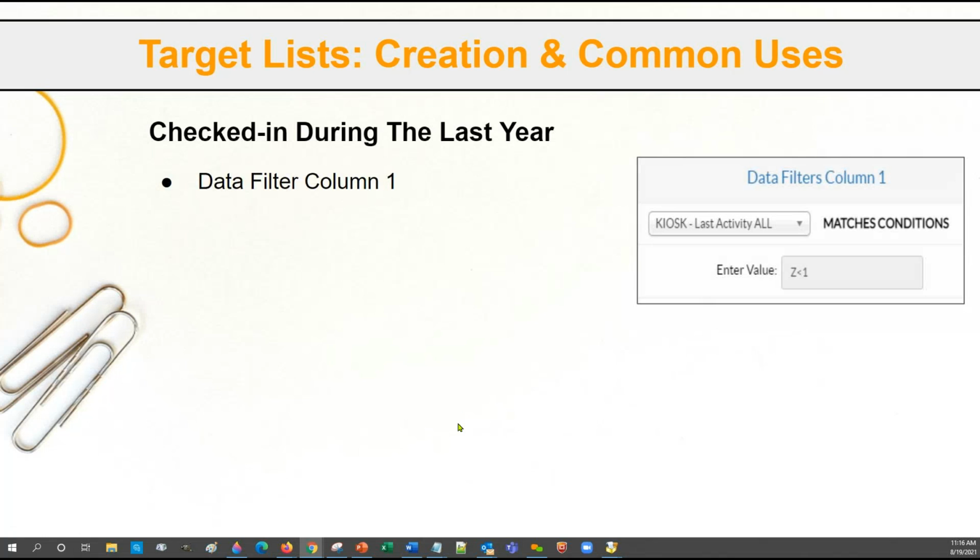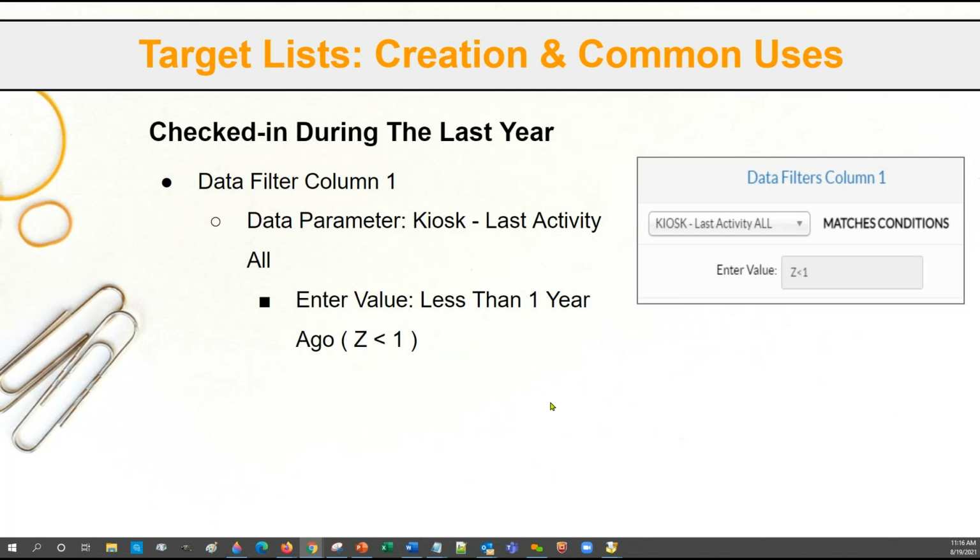To construct it, you only need one data point. Again, this is going to be kiosk activity, all within data column 1, where the entered value calculates the last year dynamically. This allows us to create a list that adjusts the date range and the contacts it contains on a daily basis. Well, let's take a look at how we set this up.